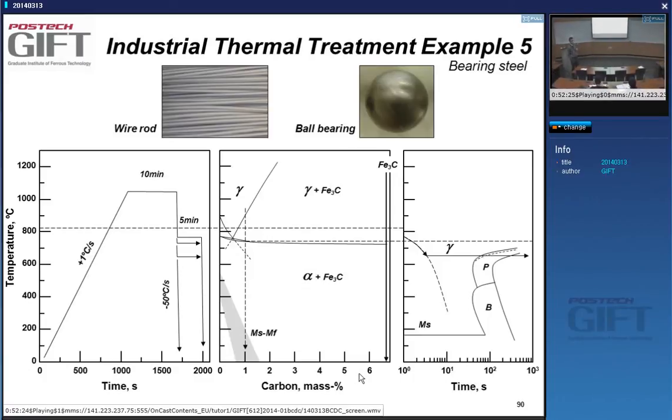We use them to make cables, and we also use them to make nuts and bolts. We use them to make ball bearings, yes, and many other things. We'll discuss that in more detail. What's of interest to us now is how we can see the impact of the heat treatment on the microstructure of this kind of steel.